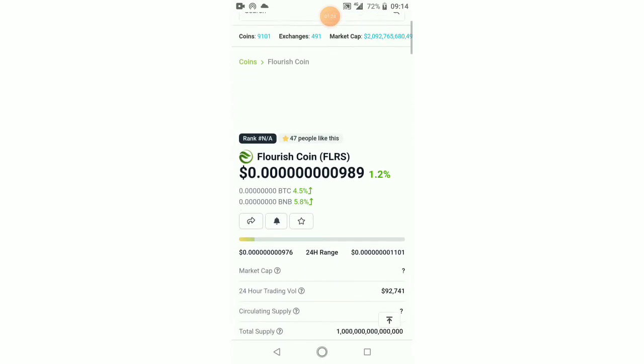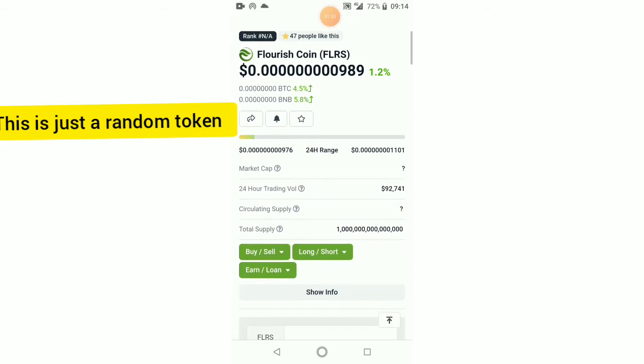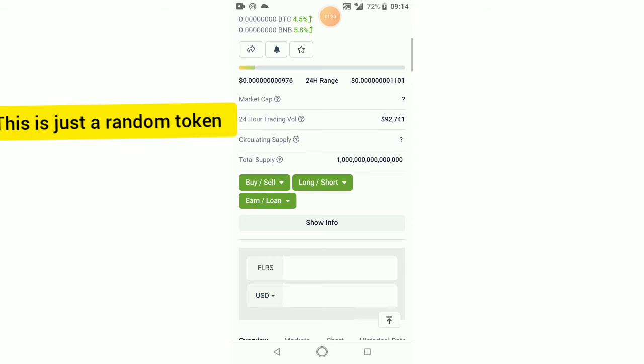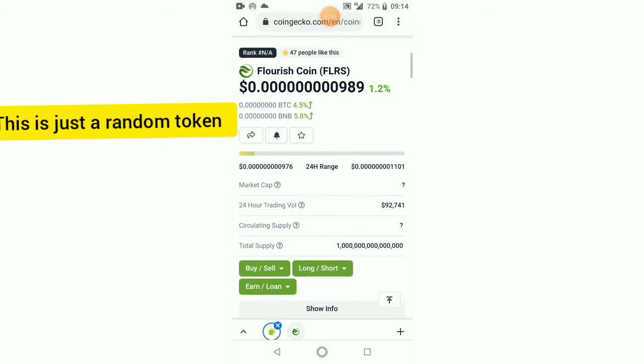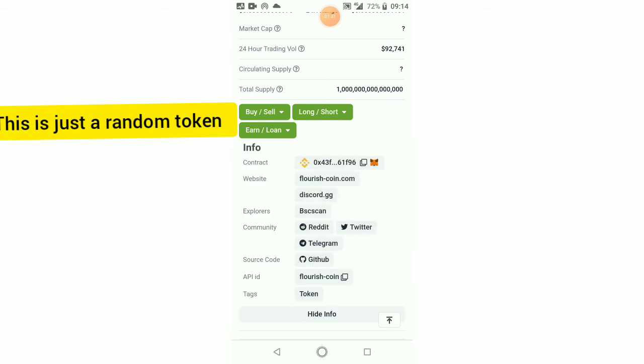By the way, I don't know what this token does. I'm just using it as an example, so don't get excited and maybe buy it because it's in the video. No, I exactly don't know what it does. I'm just adding it because it's a new token on the CoinGecko listed here. So you click on show info.